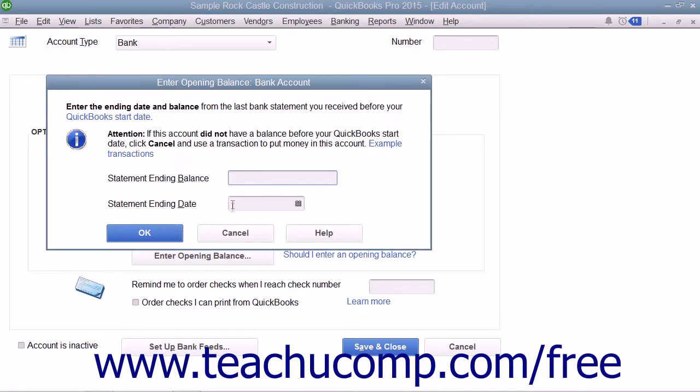Then select the statement date, which must be either before or as of the start date of the company file, from the Statement Ending Date calendar selector. You would then click the OK button to save the account's opening balance. The amounts entered here are attributed to the opening balance equity account in the chart of accounts.